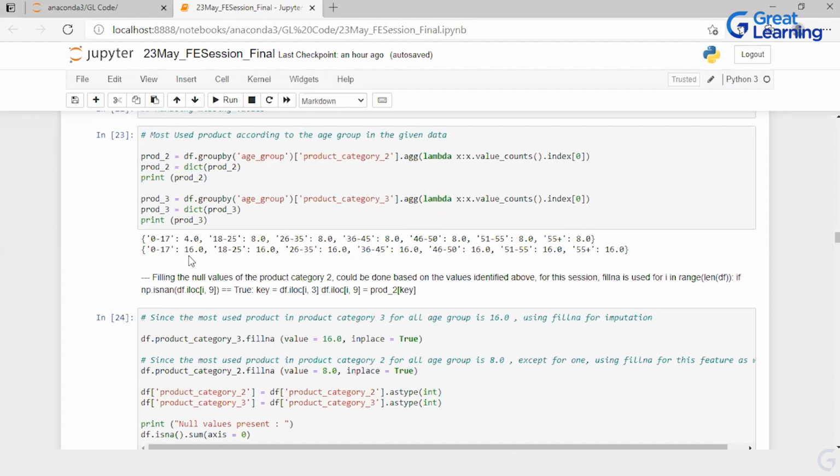Now, when I look at it, for category 2, this is the category value I have for 0 to 17. For all other age groups, the value I get for category 2 is 8. Look at category 3. Most of the values are 16. So there are two ways of doing an imputation. A little computationally heavy imputation is that I look at each product category 2 and then do an imputation based on the age group.